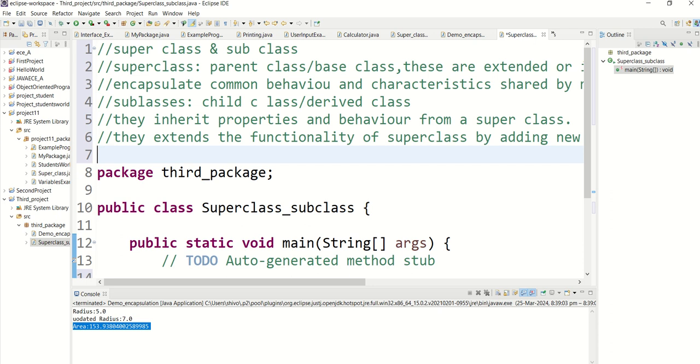Subclasses can further be extended to create additional levels of inheritance. So examples of subclasses might include specific types of vehicles, like car or truck, inheriting from the vehicle superclass. Fine. So now let us jump to the program.